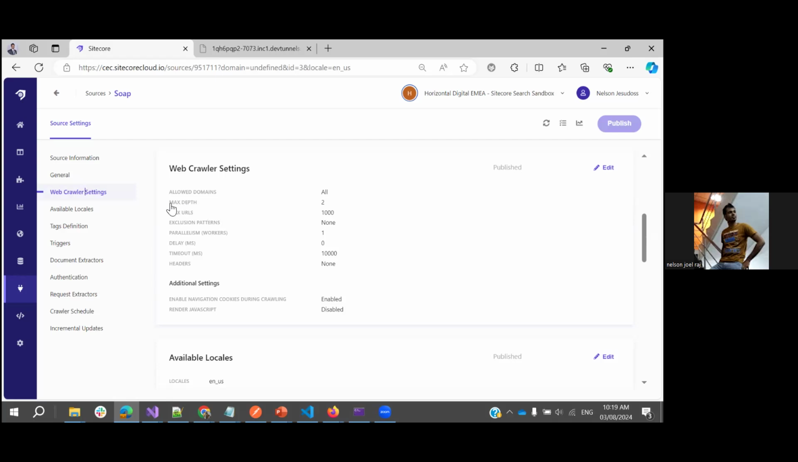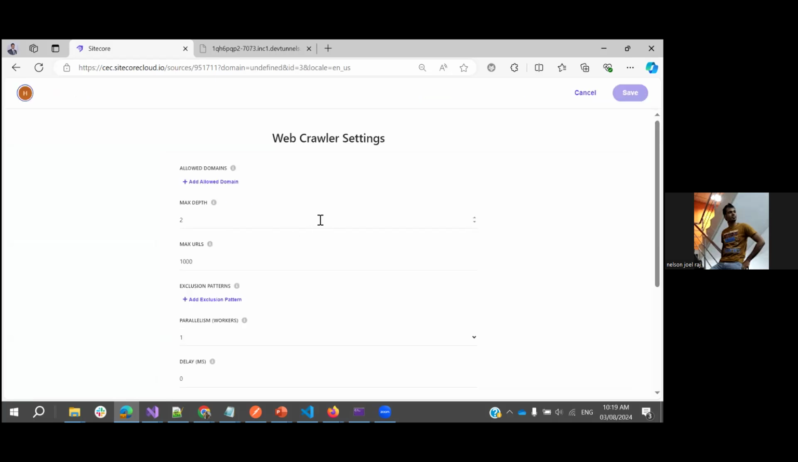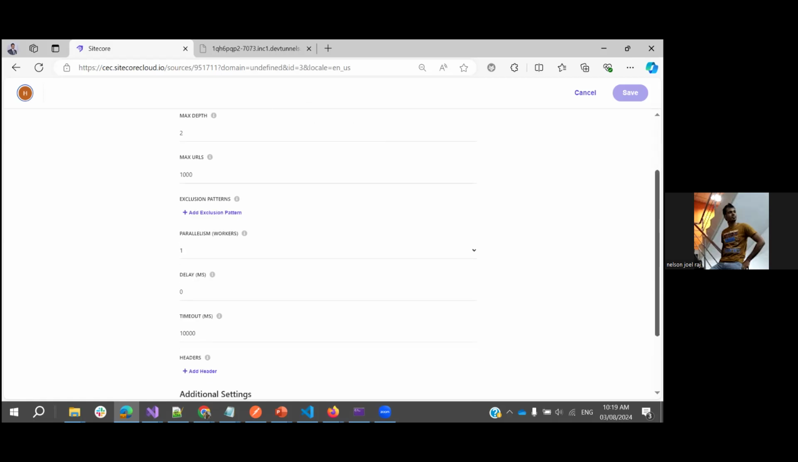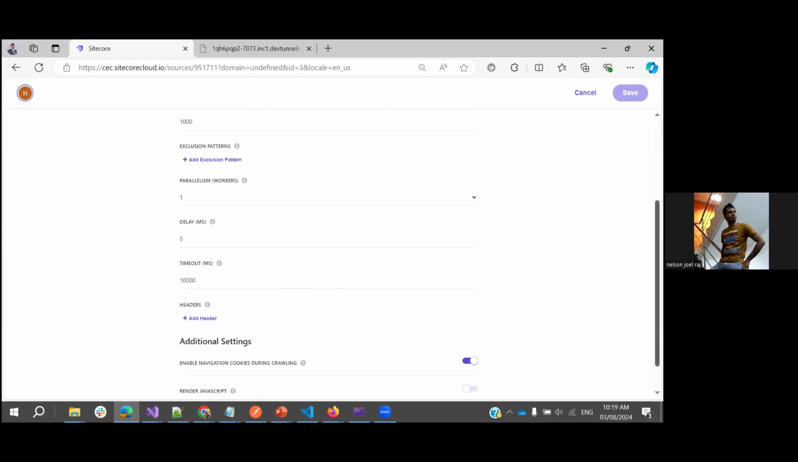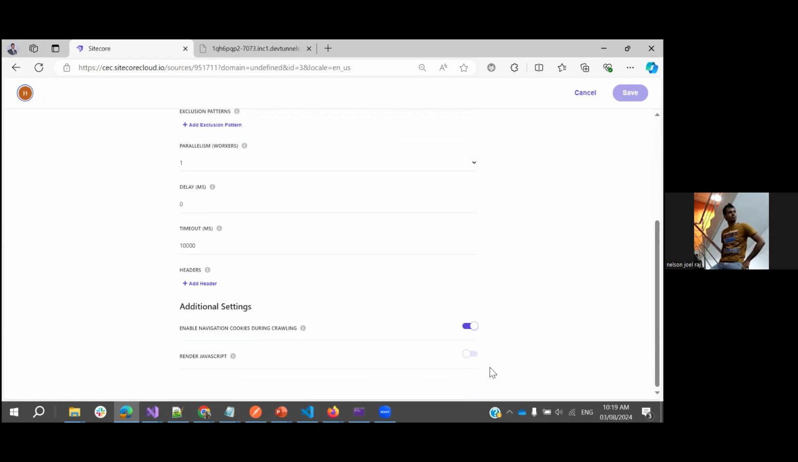So we can go ahead and play with this max depth. Again, we can set how many URLs we need to crawl. If you have a sitemap with 50,000 URLs, I don't want to crawl 50,000, so you can limit it to whatever URL limit we are thinking of. Parallelism is concurrent calls to make sure of performance, and then there are basic timeout settings. Render JavaScript is a common thing. Now we are using an API-driven way, so we are not using the actual browser where JavaScript will be rendered and some DOM manipulated. So we are not using that.